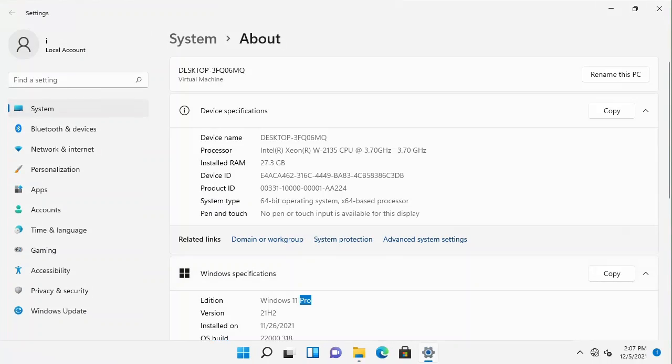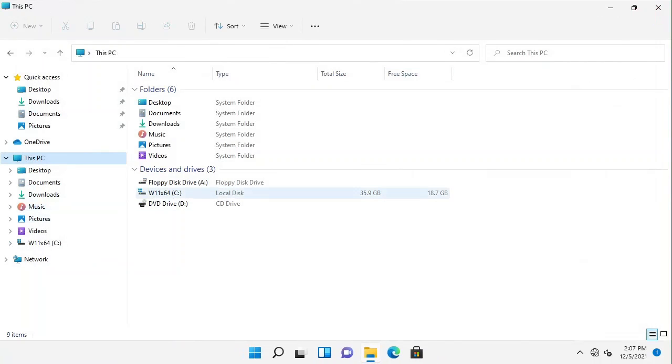Like here, Windows 11 Pro. We will add another Windows 11 in this system, and of course it will exist on the same hard drive, drive C.